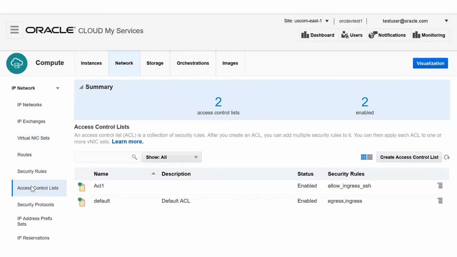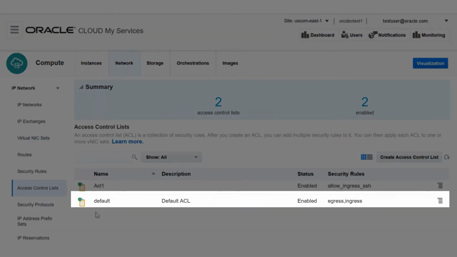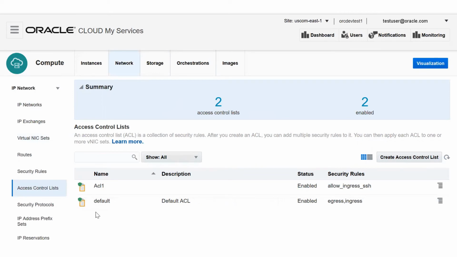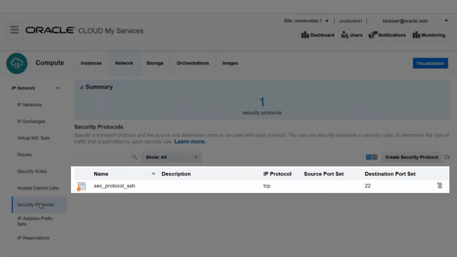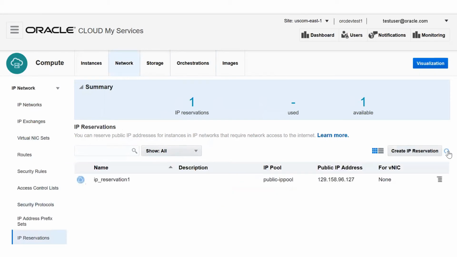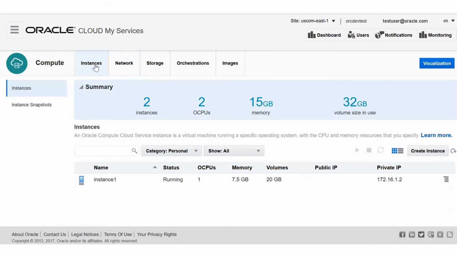On the access control list page, we see the default ACL as well as the ACL that we defined in the orchestration, ACL1. The default ACL applies the default security rules to enable traffic across instances in the default vNIC set. ACL1 contains the ingress security rule to allow SSH access. Next, let's go to the security protocols page. Here we see the security protocol that we defined in the orchestration. And finally, here's the IP address reservation that we created in the orchestration. The instances page shows us that the instance is running. With all of the networking objects in place, let's log into this instance using SSH.